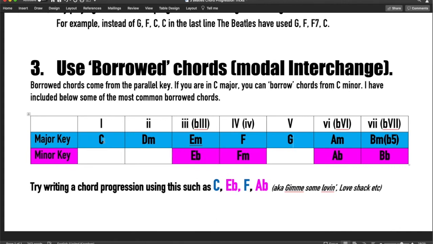So C comes from the major key, E flat comes from the parallel minor, F comes from the major, and A flat comes from the parallel minor. So it sounds like this.